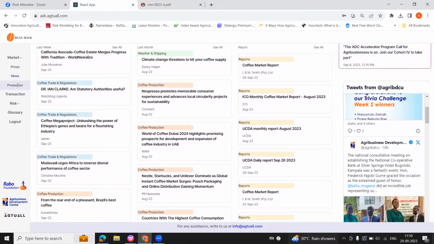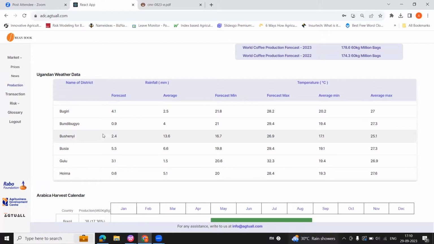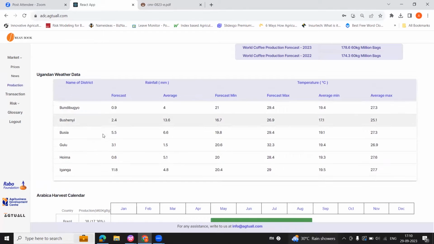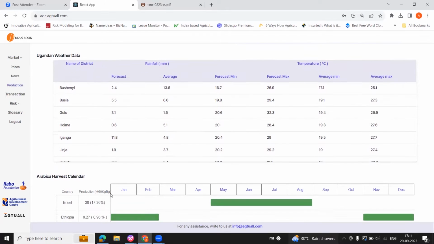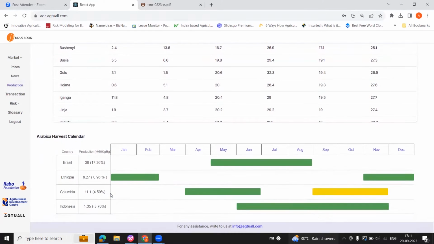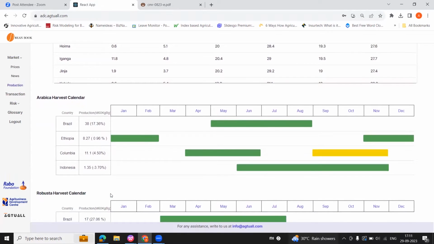Lastly, let's explore the production screen. This invaluable tool provides weather forecasts for all districts of Uganda, helping you manage your coffee crops and mitigate risks. You will have access to 15-day temperature and rainfall forecasts, plus it offers a harvesting calendar for both Arabica and Robusta coffee, making the user understand the global harvesting season and coordinate with suppliers and buyers.